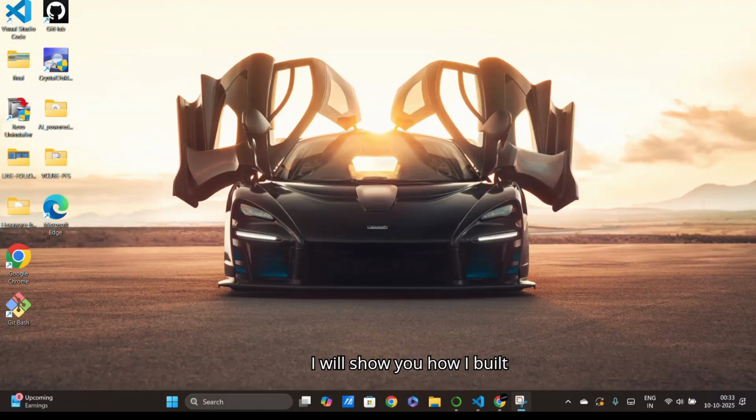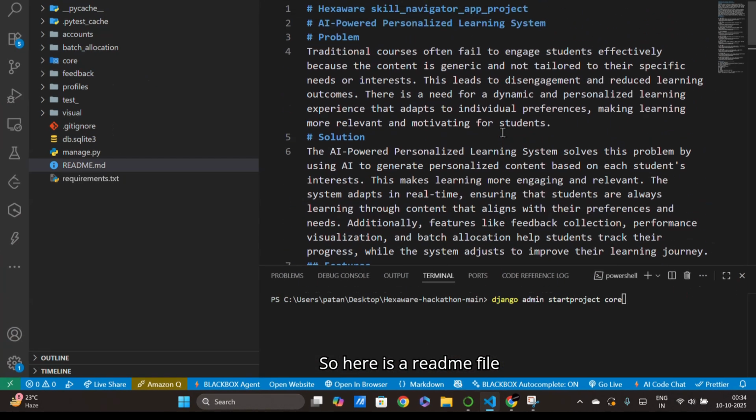Today I will show you how I built an AI-powered personalized learning system using Django and Google Gemini. You will learn how the system adapts to each student, generates AI-based tests, collects feedback, and shows a performance dashboard, all step by step. So here is a README file. This project was created for Xaver Hackathon, aiming to make learning more dynamic.